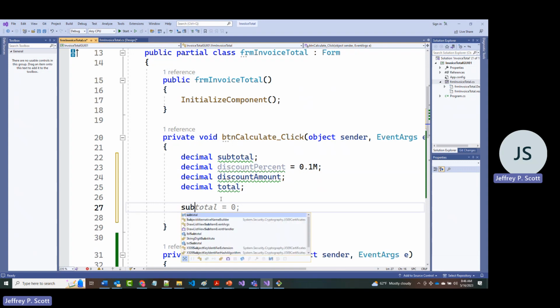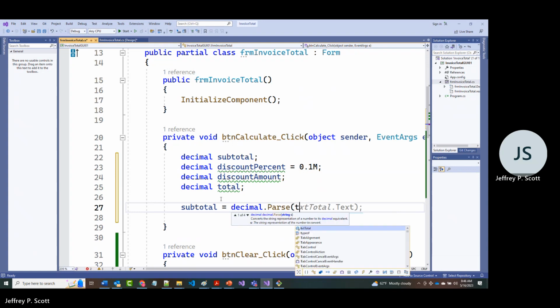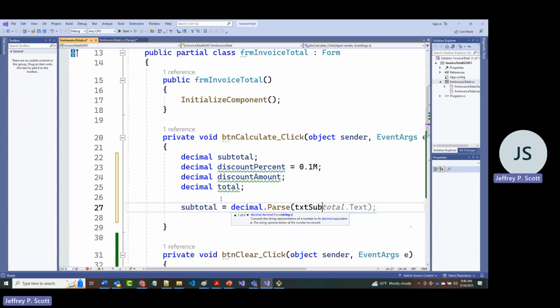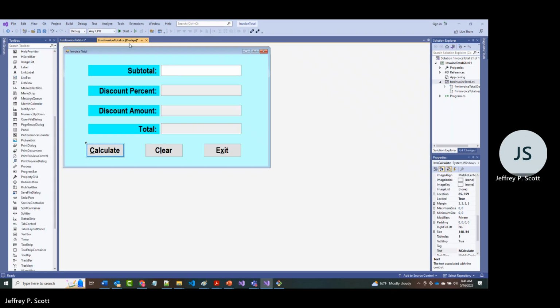But I'm going to say subtotal equals decimal dot parse txt subtotal dot text. Okay. So again, that line that you see right here, line 27, is saying take whatever we put in here, which remember goes in as a string, and convert it into a decimal number. It will blow up if we put something non-numeric in or leave it blank.